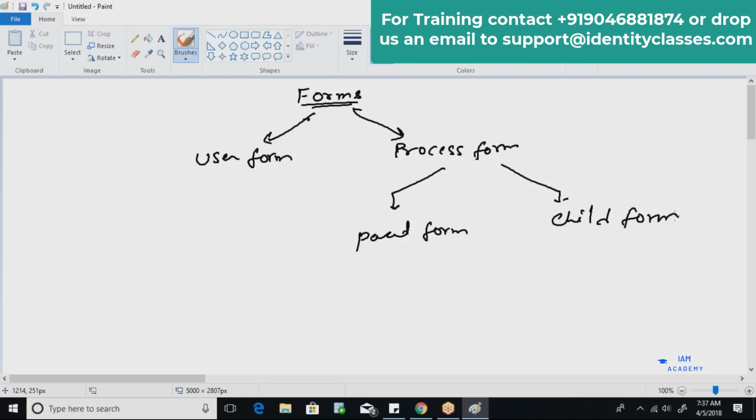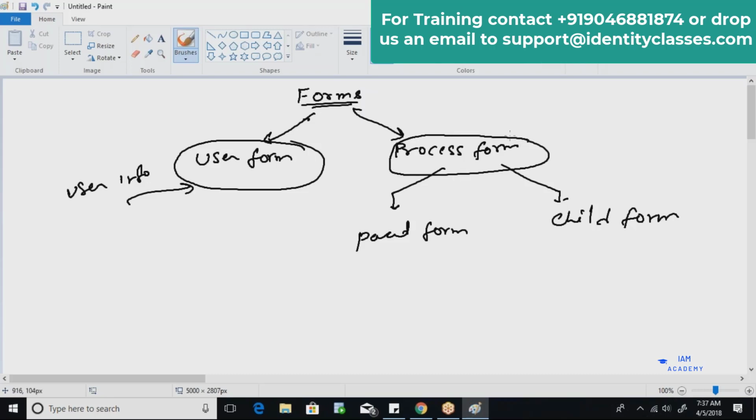Now user form, we are aware, is basically used for storing the user information. The process form differs from application to application. It varies from application to application. A process form can be further segregated into two parts: parent form and child form. Child forms are not always required. They are required on a special occasion or in a special case. What that case is, we will discuss now.